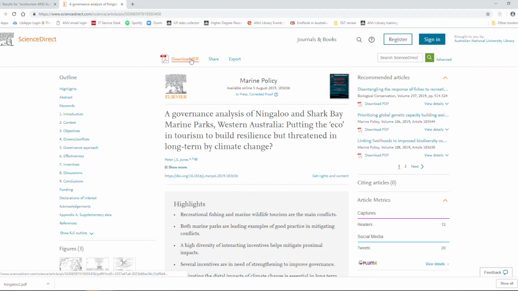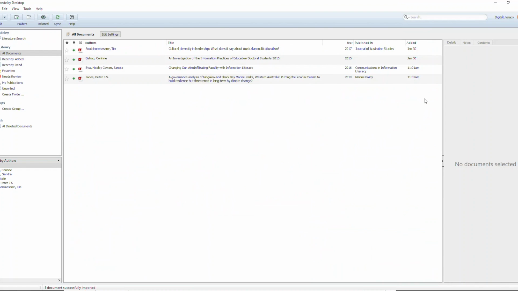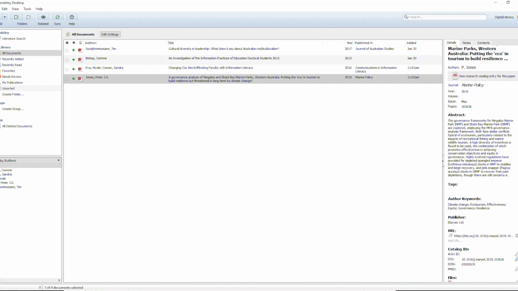Once that's downloaded, I can just click on the PDF icon at the bottom left of the screen and drag and drop that straight into the Mendeley library. Mendeley reads the metadata associated with that PDF and again creates the article title, the journal information, abstract, the URL, and attaches the PDF to that reference in the library.